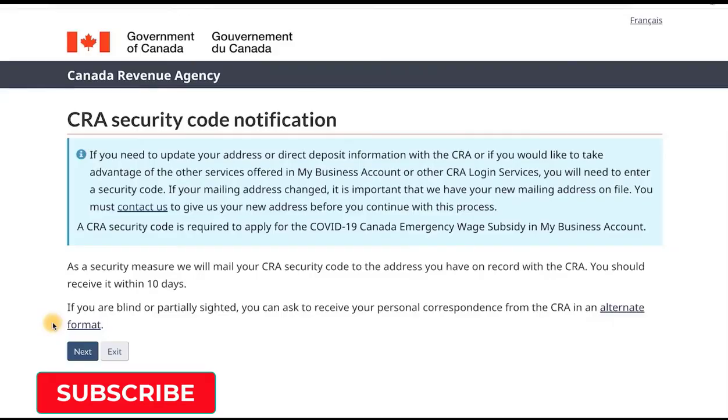Next it has information about the CRA security code notification, so if you need to update your address or direct deposit information with the CRA, or if you would like to take advantage of the other services offered by My Business account or the other CRA login services, you will need to enter a security code. If your mailing address changed, it is important that we have your new mailing address on file, so you must contact us to give your new address before you continue with this process. So as a security measure, we will mail your CRA security code to the address you have on record with the CRA. You should receive it within 10 days. So with that I'm going to click on next.